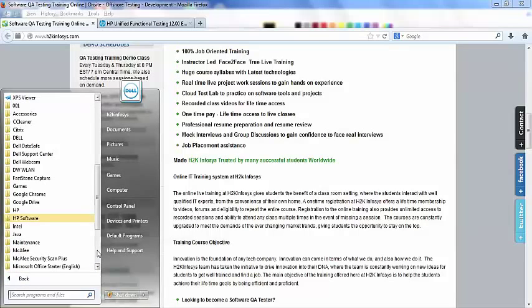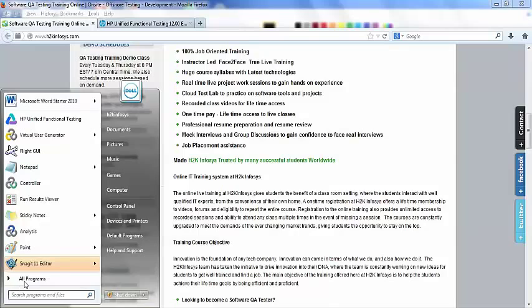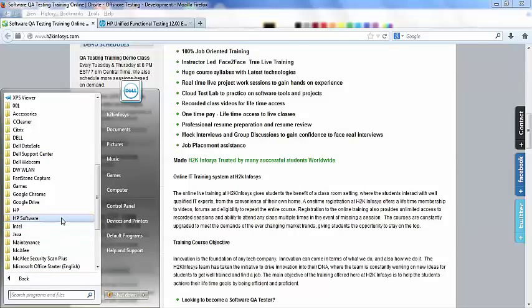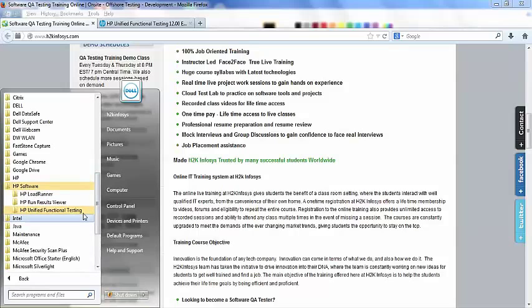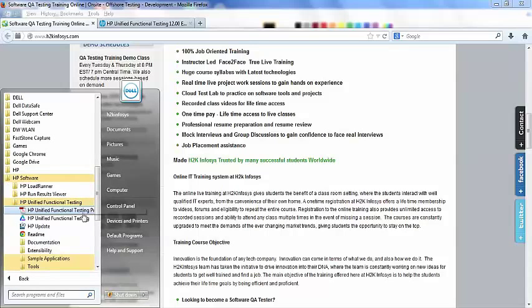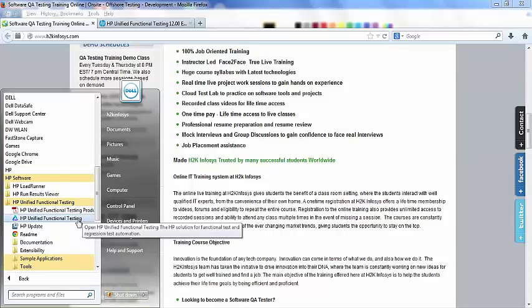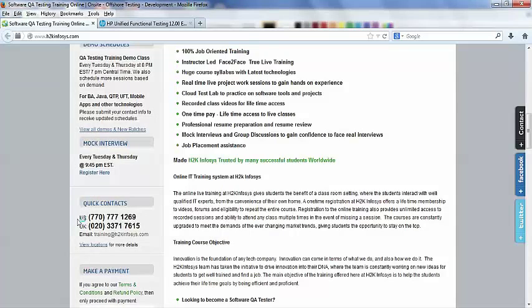So our UFT is successfully installed. Browse the path of UFT. Go to Start, All Programs, HP Software. You can see this folder, HP Unified Functional Testing. Now click on this specific icon which says Open HP Unified Functional Testing. Click on this icon.